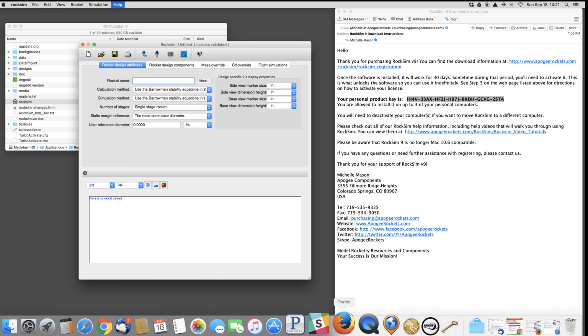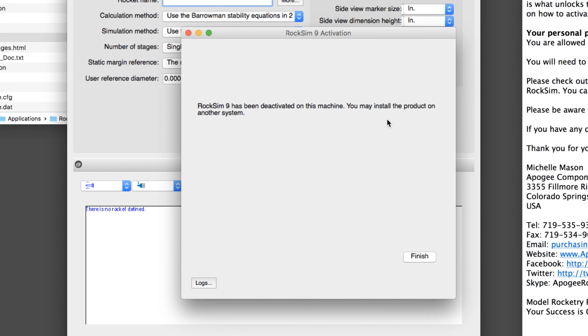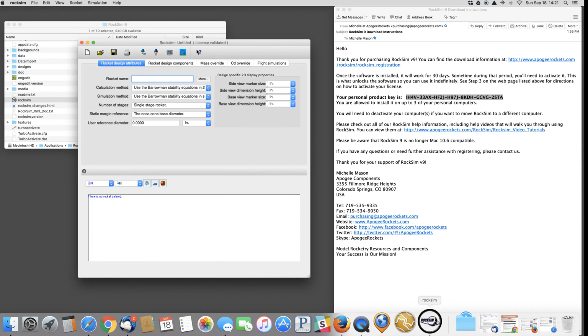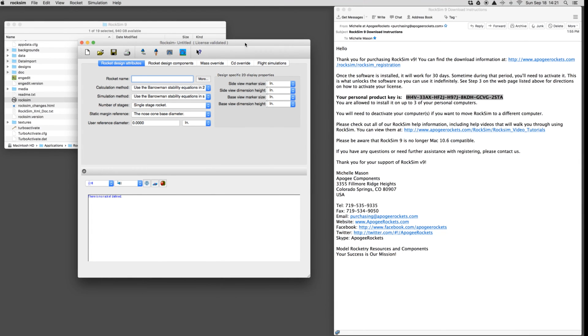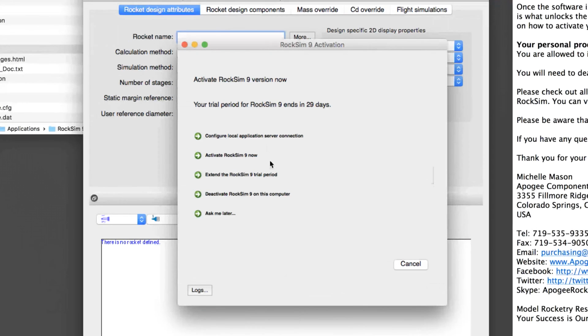You can see in this case it popped up behind, so it didn't pop up in front. And you can deactivate RockSim9 on this computer. And now it's deactivated. And if you click Finish, then the software is no longer active. If you want to do the email activation, you click Help, Product Activation and get this screen.